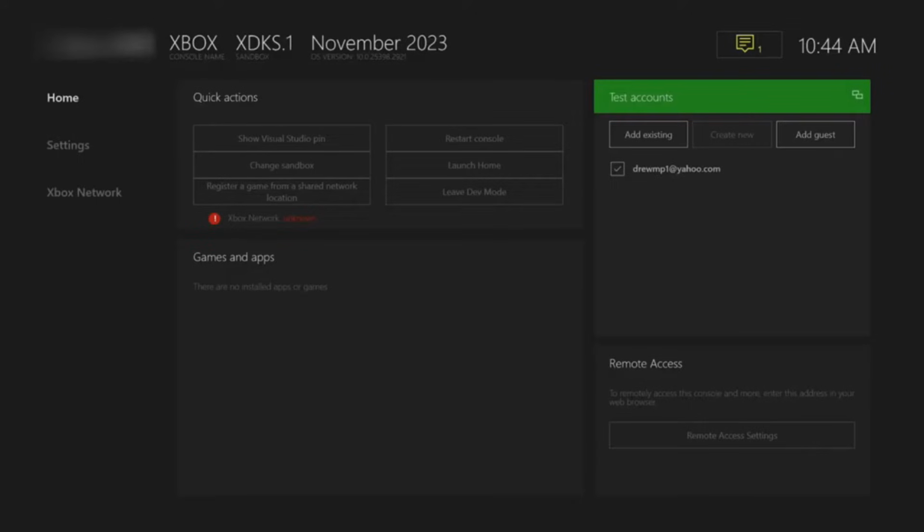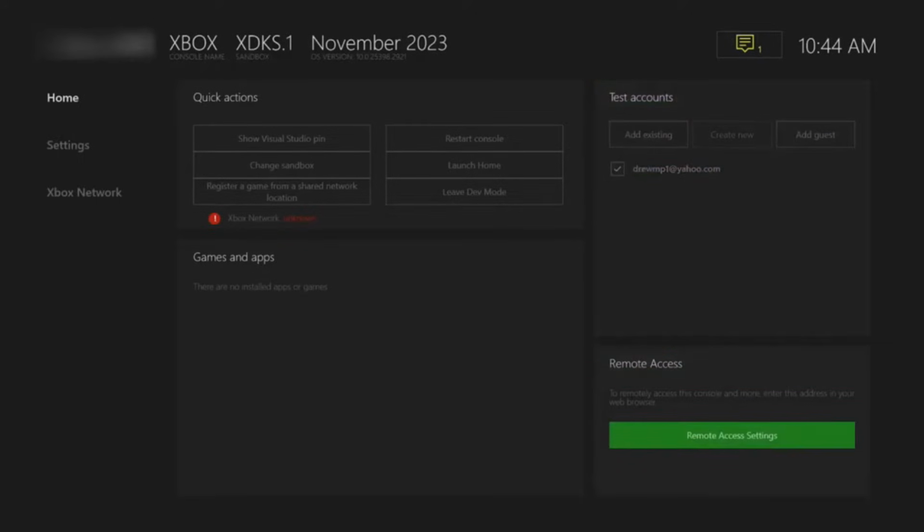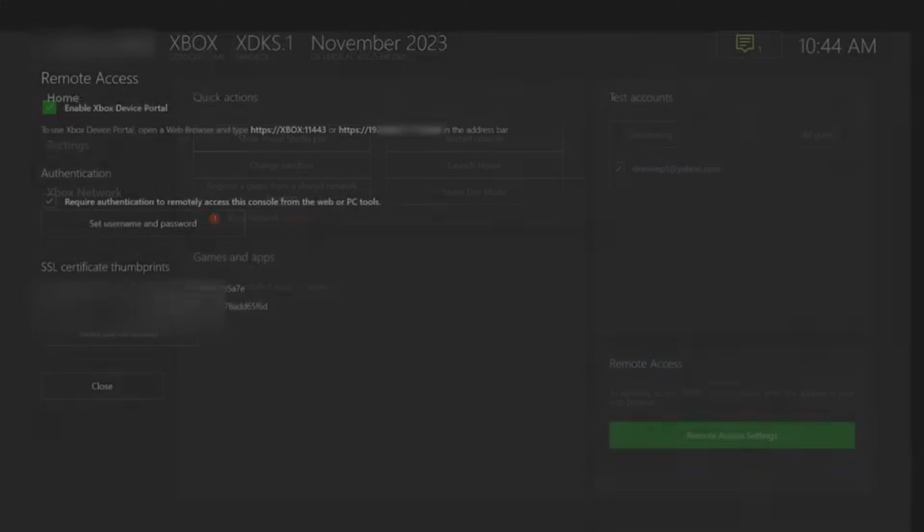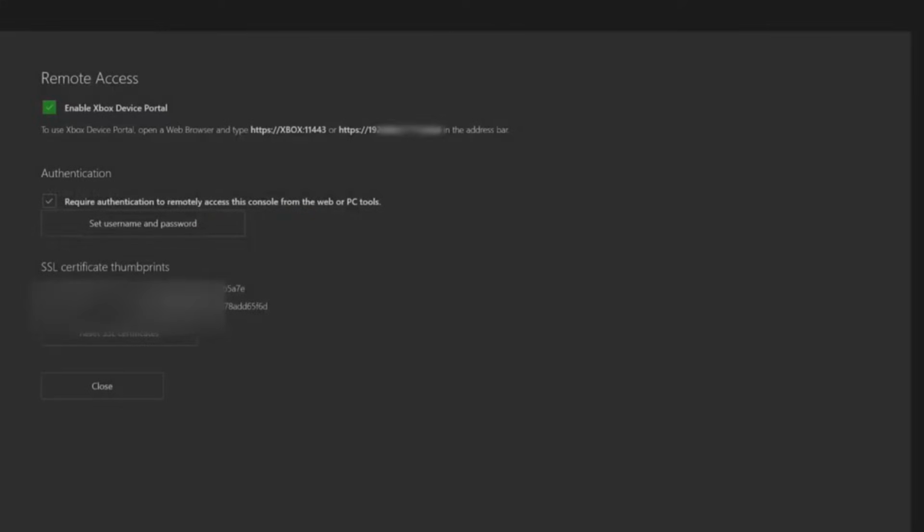Now I'm going to show you the remote access at the bottom. So simply click on remote access settings. And what we're going to do is enable the Xbox dev portal. This is where we will install our apps. We would have to do this from the computer or your phone. Make sure to keep a screenshot of this because anytime you want to enter the access portal on your computer, you're going to have to use either one or two links, whichever one works for you.